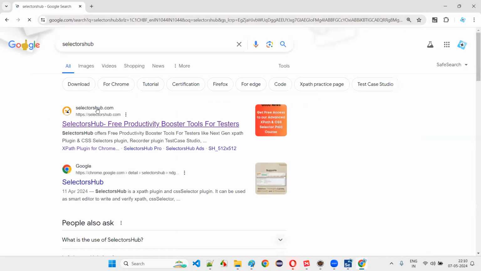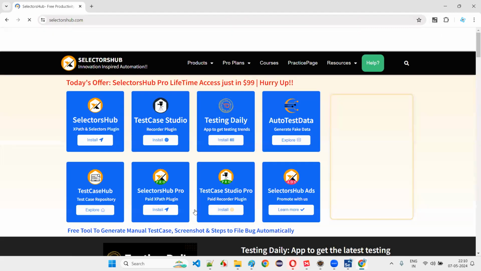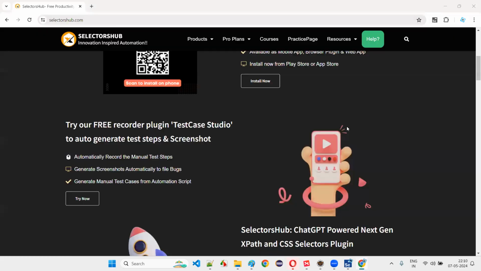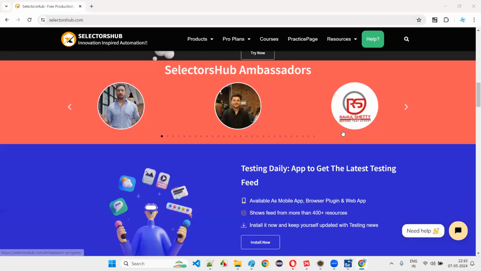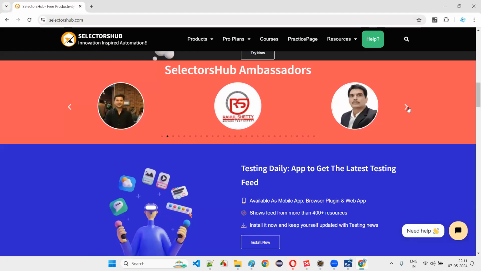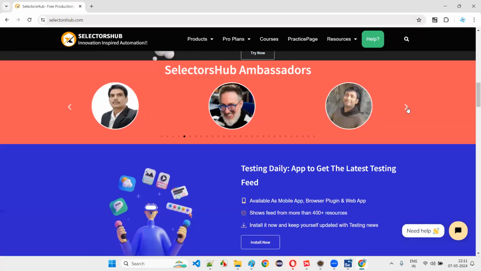You'll get the official website of SelectorsHub, with this logo. Click on that. You'll be taken to the home page of SelectorsHub. So here, see, there are different types of ambassadors.